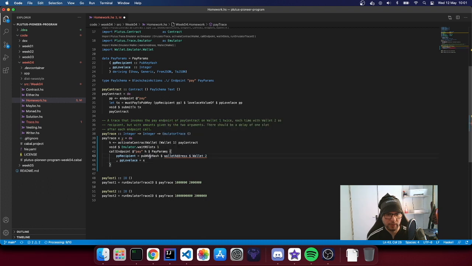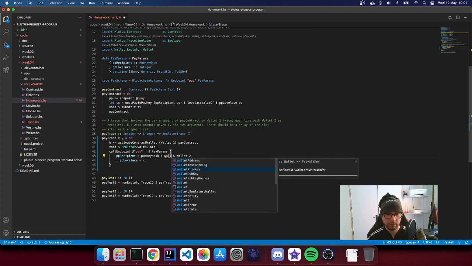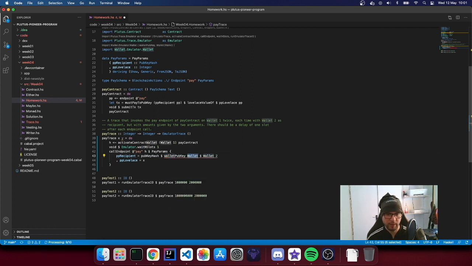What does this one want? And so there is a type mistake here. Pub key, wallet pub key. Oh, wallet, and wallet is wallet 2. Sorry, that was a type mistake. So pub key hash wants a pub key and returns a pub key hash. So we need the pub key. Wallet pub key needs a wallet and returns a pub key. So this one is type matching again.